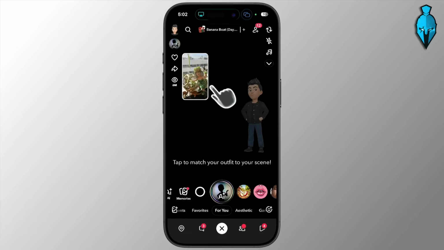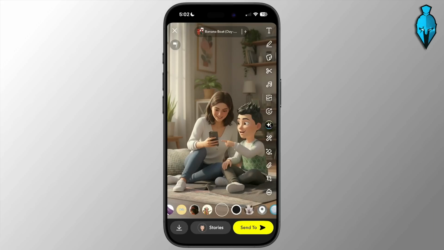Then point your camera at yourself or the look you want to use. Take the picture, and the effect should now apply to your snap.